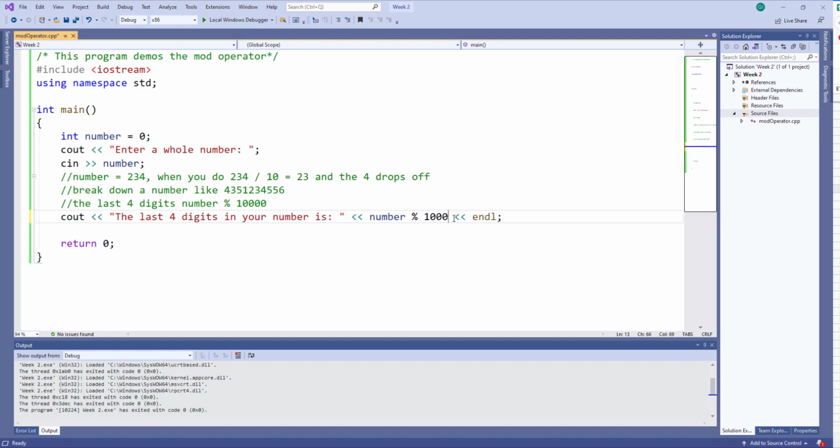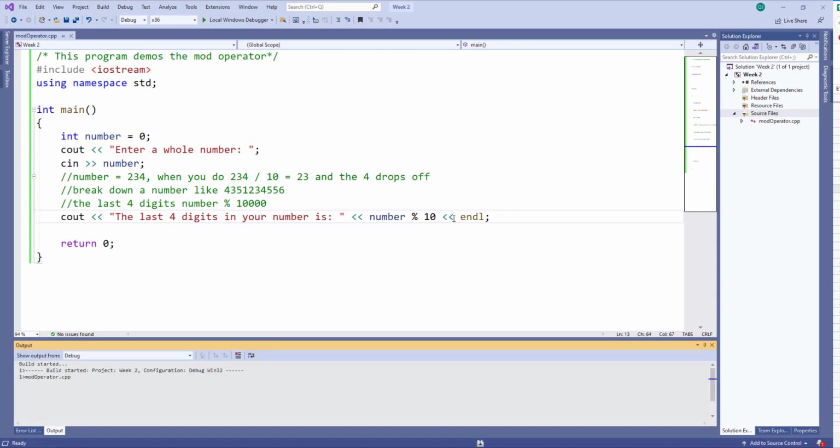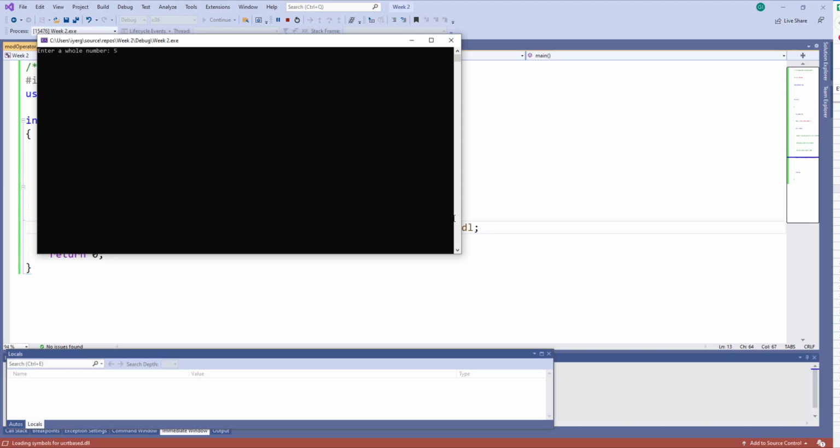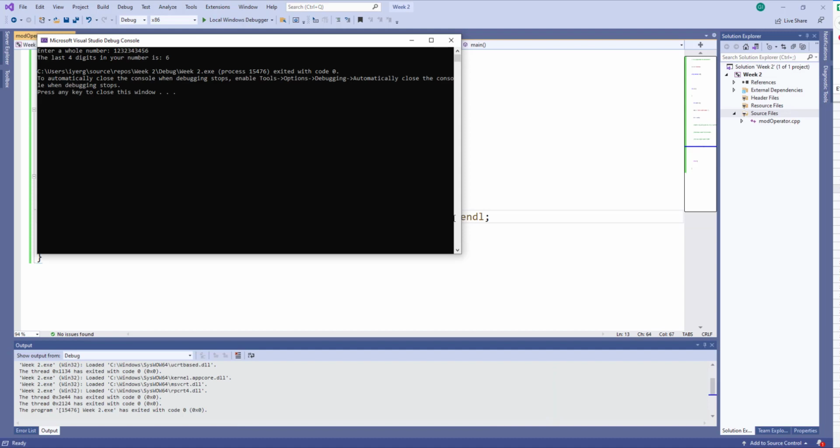So here is where you start troubleshooting. Let's take number and mod by 10 and see if I get the last digit. Okay, so one step at a time. 503, I know what the problem is. That's too large of a number in this case. The number is too long. So there, I get 6.